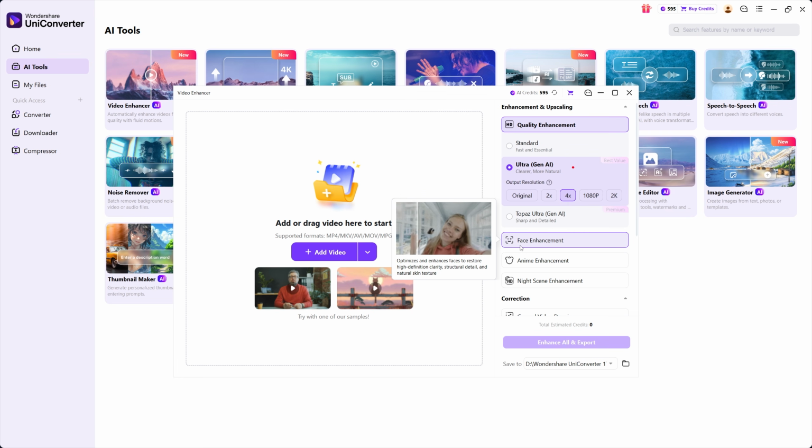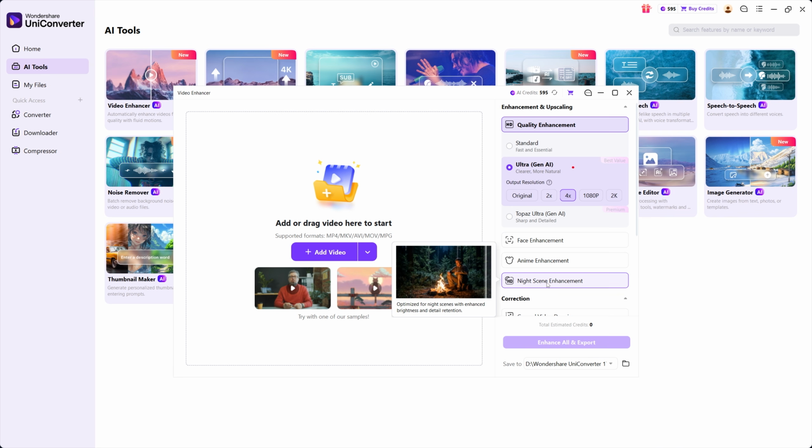In the video enhancement section, you also get an additional face enhancement option. With this feature, you can improve facial structure, fine details, clarity, and skin texture, making the subject look much sharper and more refined. Along with that, there is also a night scene enhancement option available. Now, let's test it once.